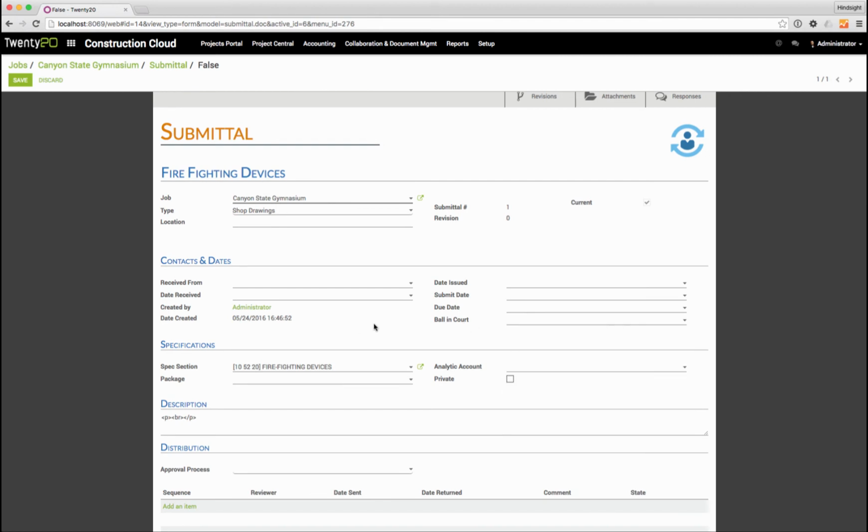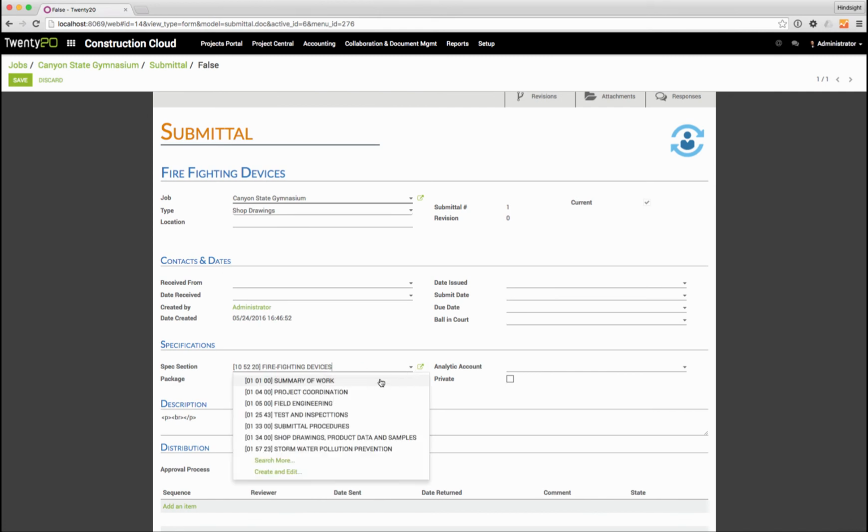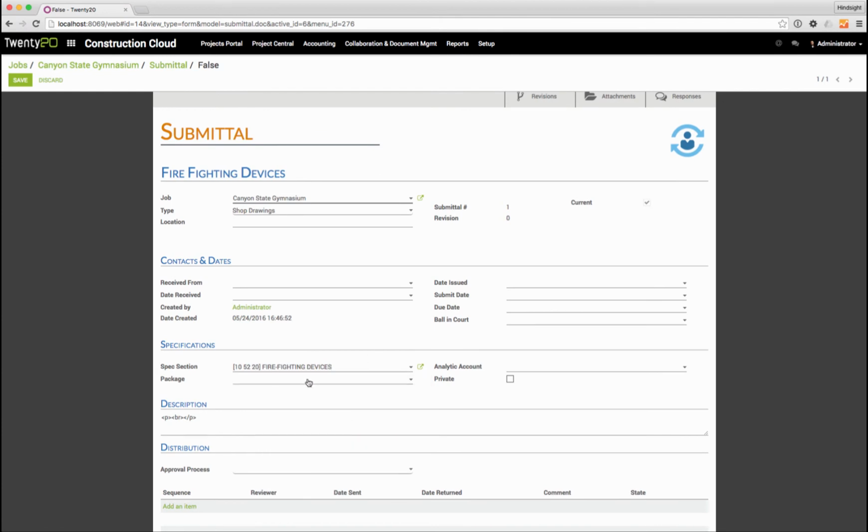Below that, we have the details related to the submittal, the specs. Again, it's going to be pulling from all of the specs for this particular job. And if there are any packages, we can assign it to the spec packages that have been created. The analytic account here is what some people might refer to as a cost code or a phase code, but this is the way that we can assign this to our job costing.